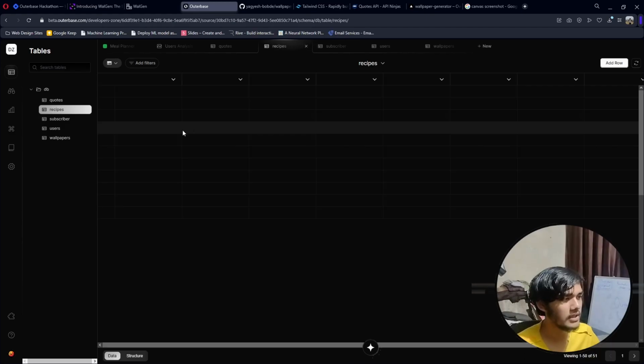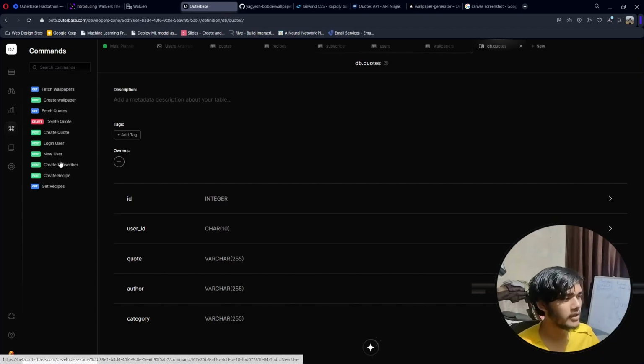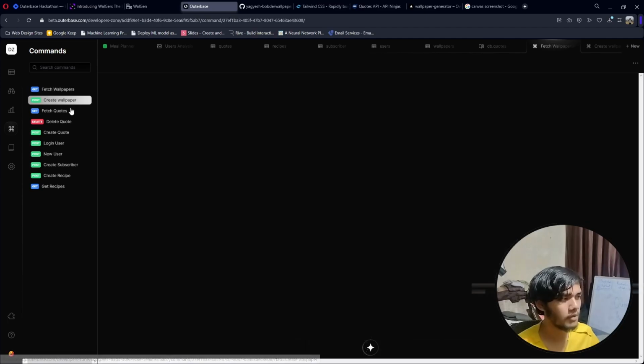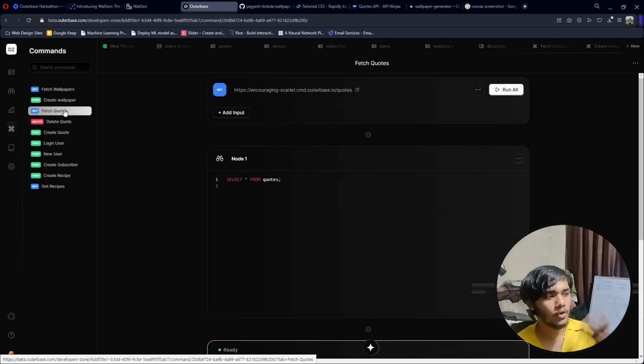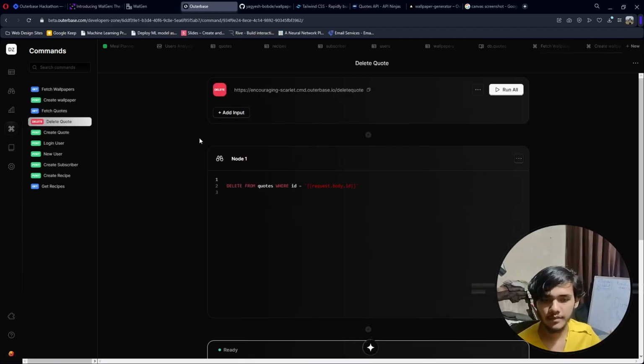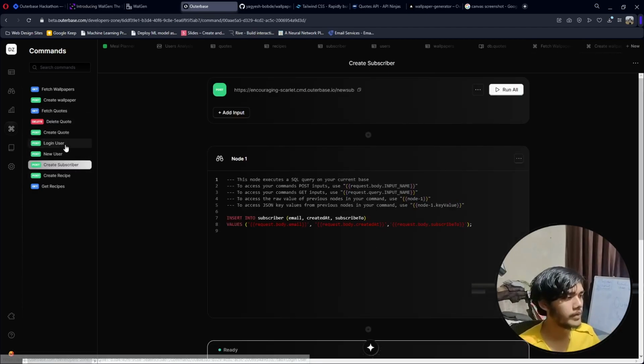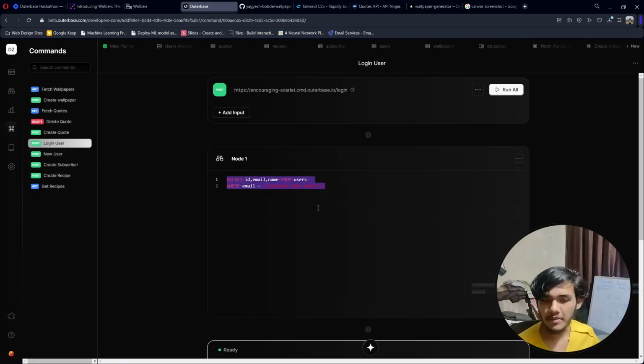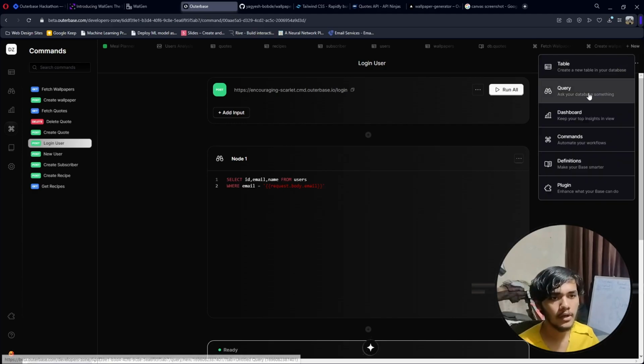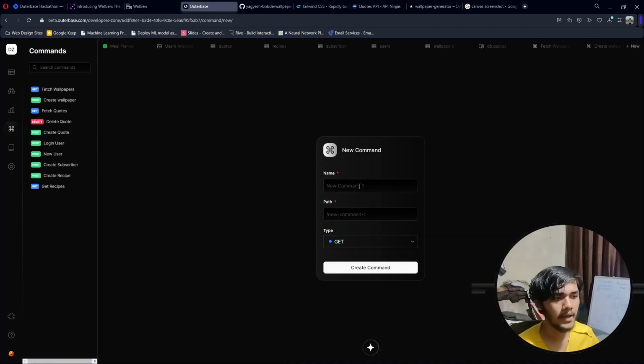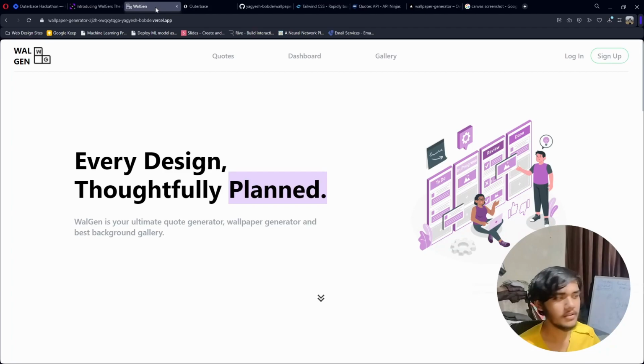In recipes, you'll see that in commands, I've created all these commands for fetching wallpapers, creating a wallpaper, fetching codes, deleting a code, etc. Right? For each of these commands, I've used a database query, and it's pretty simple to create a command, right? You just click on new, click on command, you can write this and this, and then you can just write the database query. That's how simple it is. So yeah, that's the Outerbase that we are using.